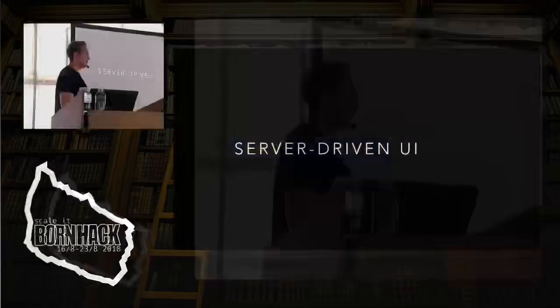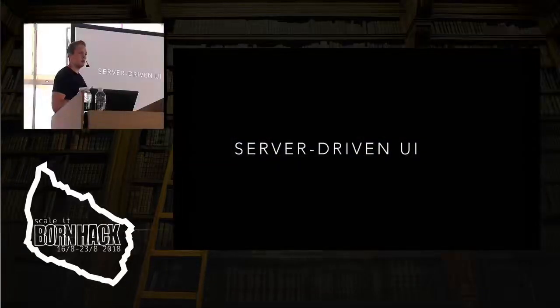Because it is server-driven UI, particularly because every cell is different week to week, and nothing is the same. There's nothing that's static in this output.